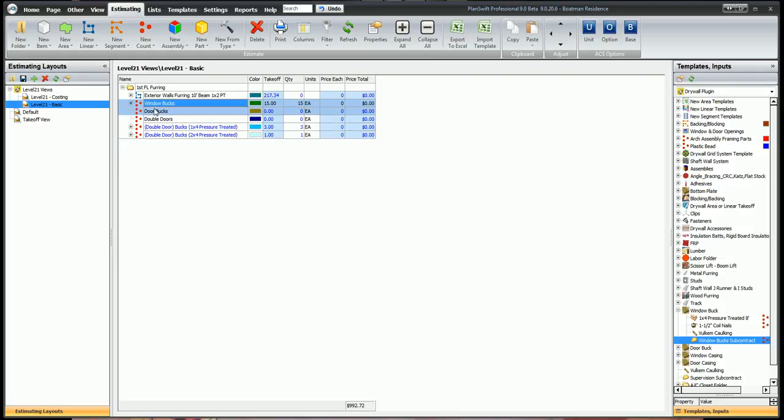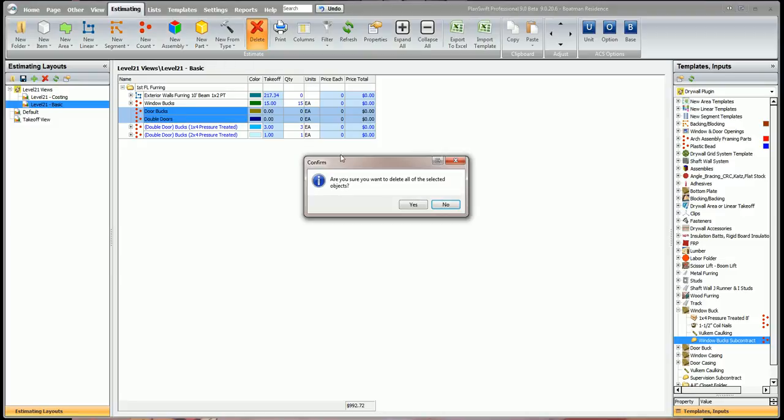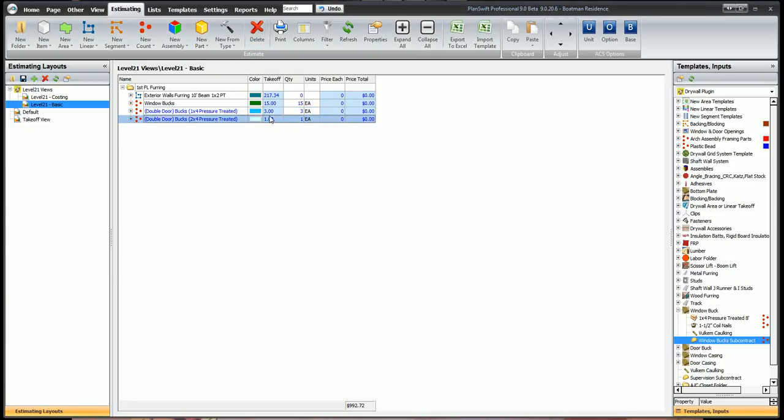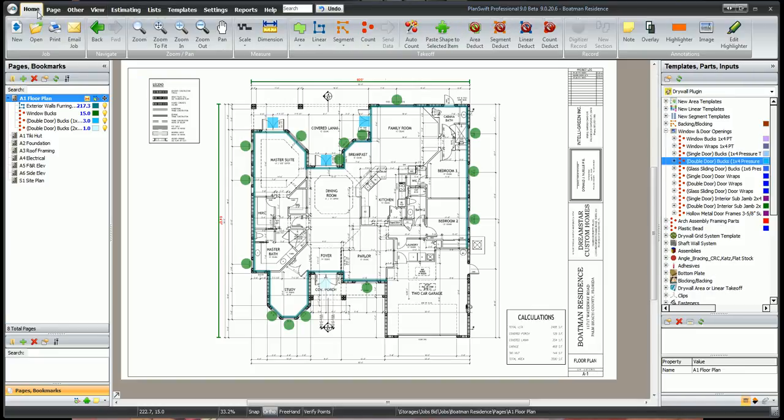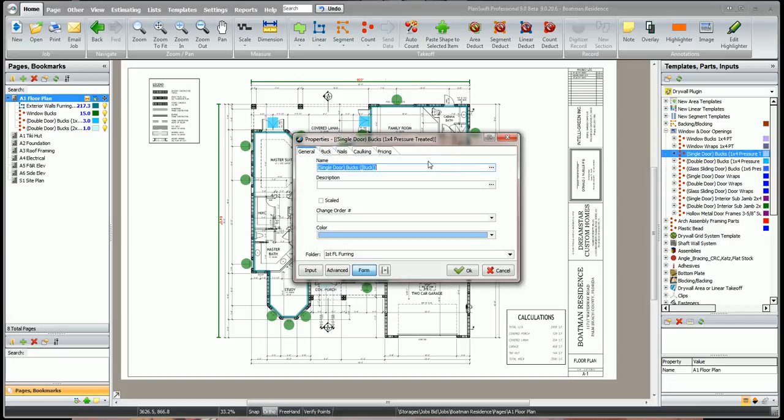Now these are the ones I deleted from over here, and I didn't delete them in the estimating tab, so I'm going to delete them now. Okay, go back home, and let's do our single doors. Single door bucks right here. Click that, and we're going to change the color. Oh no, we'll leave that.